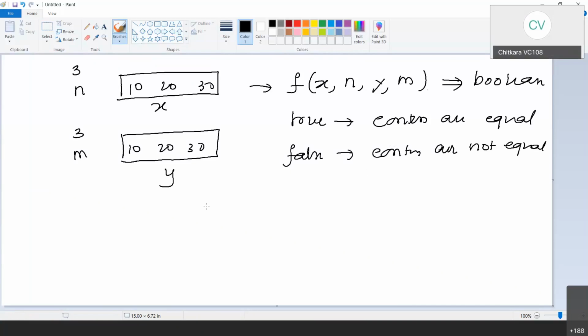This is the first case. So point number 1, what are we going to check? We are going to check if the size is same. Assume that the size is same. Then what should I do? I should simply check the contents of it. The moment the contents are not matching, it should return false.